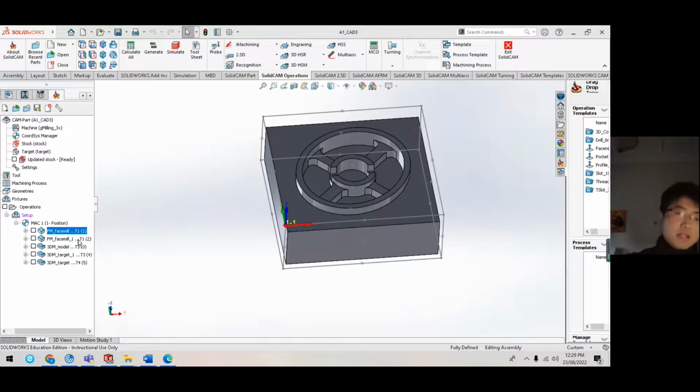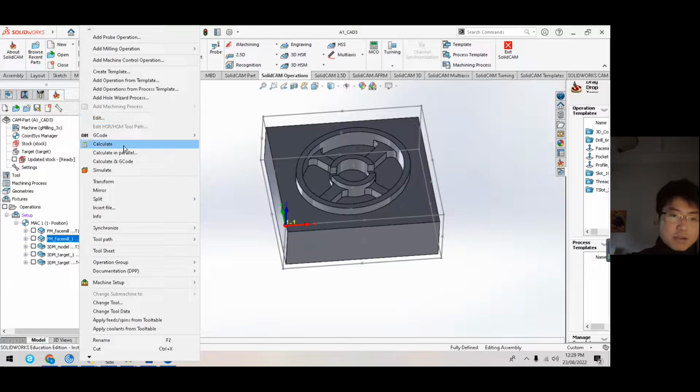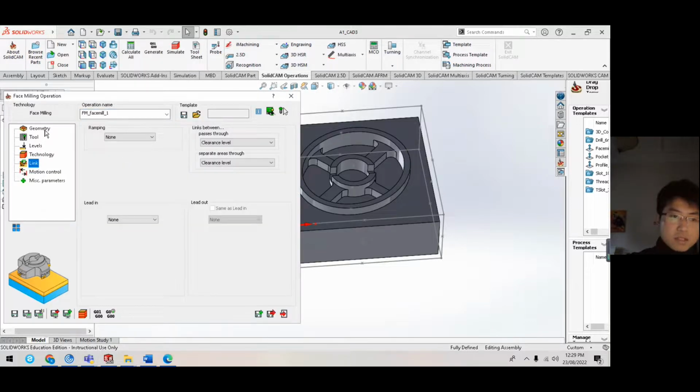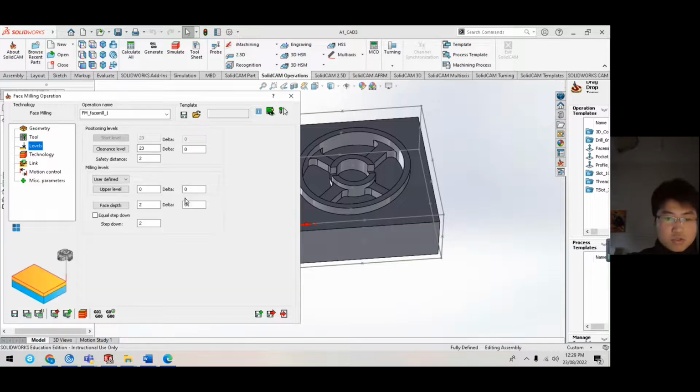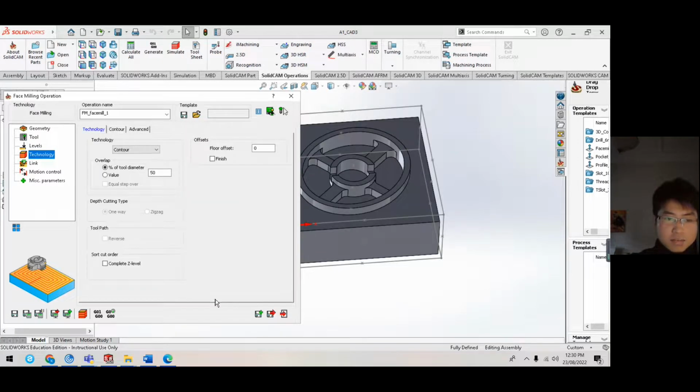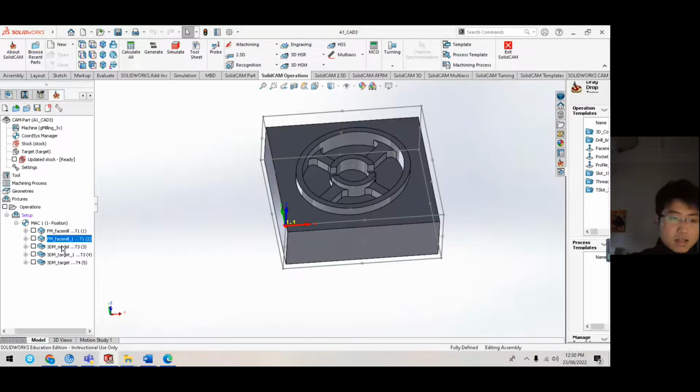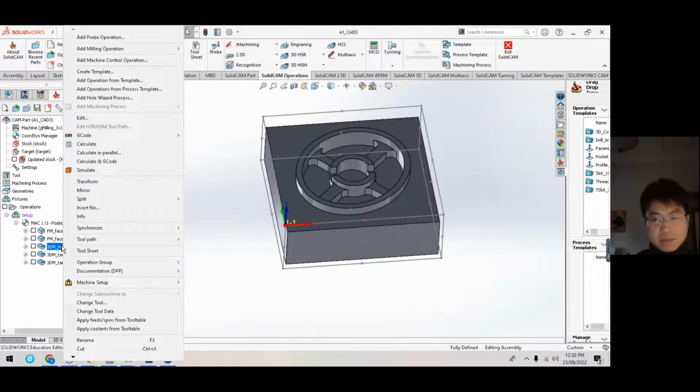All right, and then we flip the stock object over. Here, we do another face milling, still the same tool, 2-flute HSS M mill, 25 mm diameter, 2 mm for the depth, contour technology. All right, then after we clean both the top and the bottom surfaces, we will do the 3D milling.